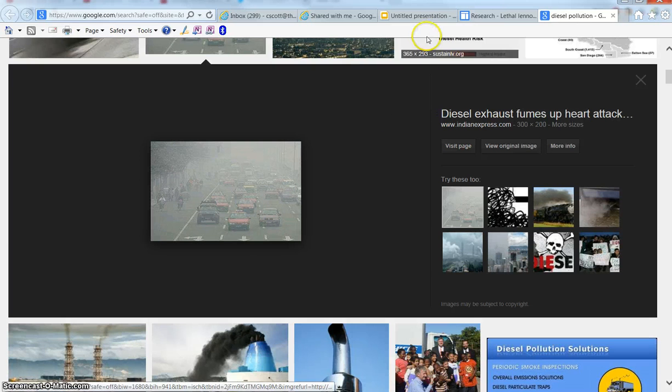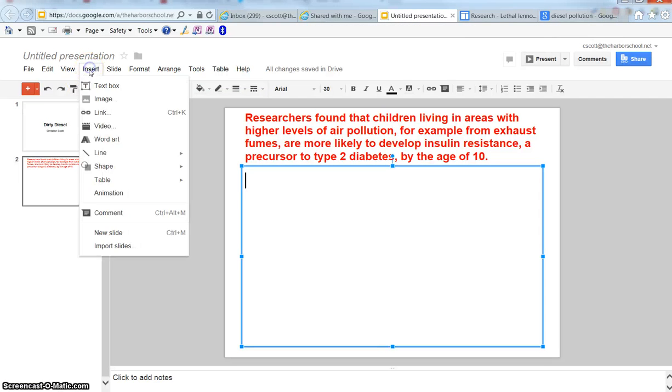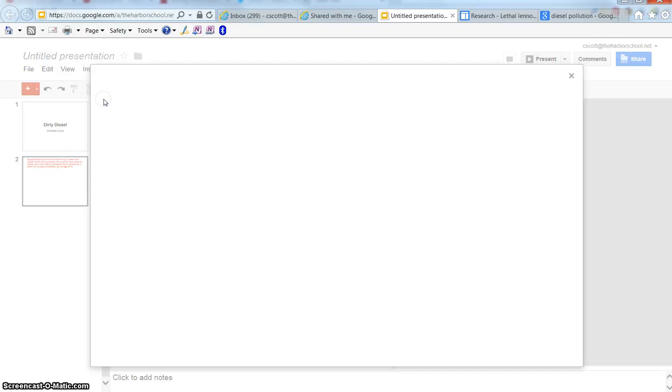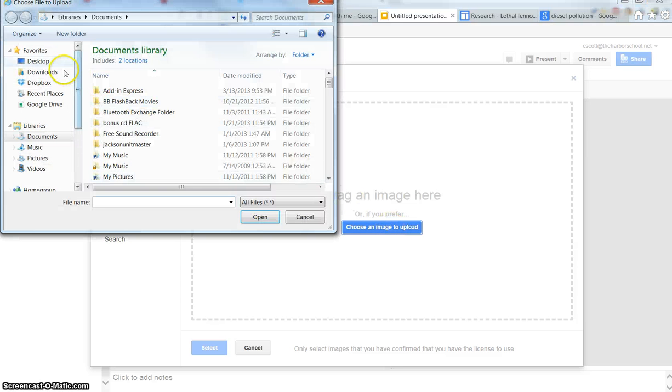So I come back up here to my presentation. And now I want to insert an image. So I click on insert. It gives me a whole range of things I can insert: a text box, an image, a link, a video, word art. We of course want to put a picture or an image in, so I'm going to select that. Now it's going to search through my computer. Alright, drag an image here, or if you prefer, click an image to upload. Pick an image to upload, and then we'll go to our desktop.